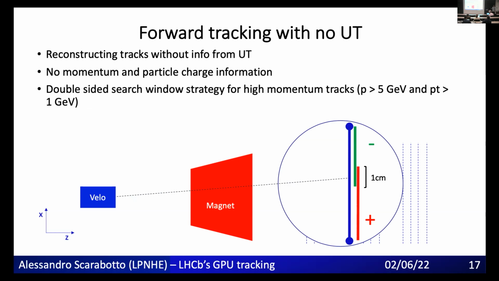In practice, not having the UT means not having a first momentum estimate and not knowing the charge of the particle. So the idea here is to take our velo track and extrapolate it as a straight line to the sci-fi. Here we assume a minimum momentum, so momentum greater than 5 GeV and PT greater than 1 GeV, to decide how big our search window is. And we don't know the charge, so let's say we don't know if it's bending left or right. So we open double-sided search windows, and then the algorithm is pretty similar to what I explained before: a triplet search, and then we extend to the other layers.